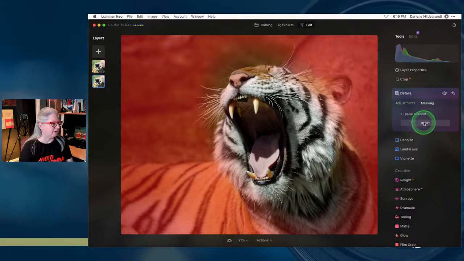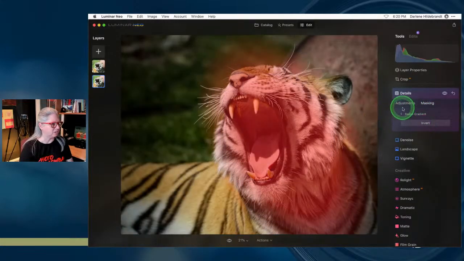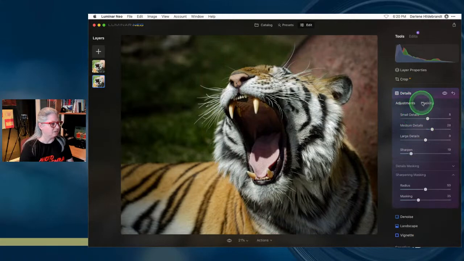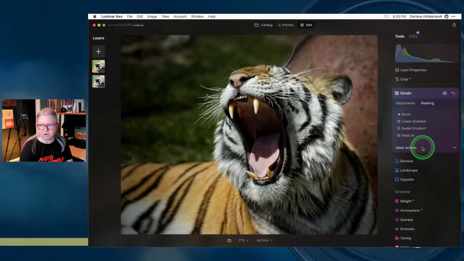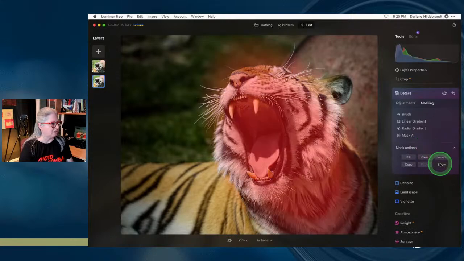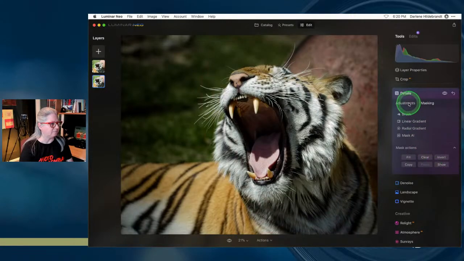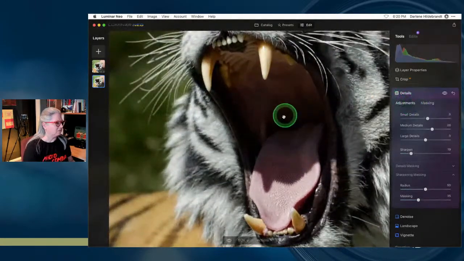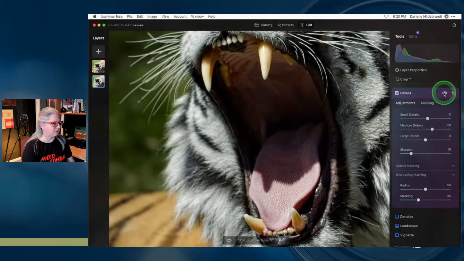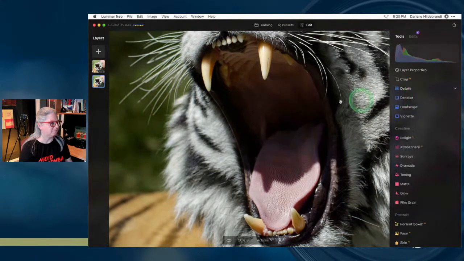Now I can just invert it so it's on him. Right? And if I want to see where the mask is, just go down to the bottom here, mask actions, and show mask. Right? But if I zoom in again, and I do the before and after, you can see that it's only sharpening. See that? It's only sharpening him. Okay.